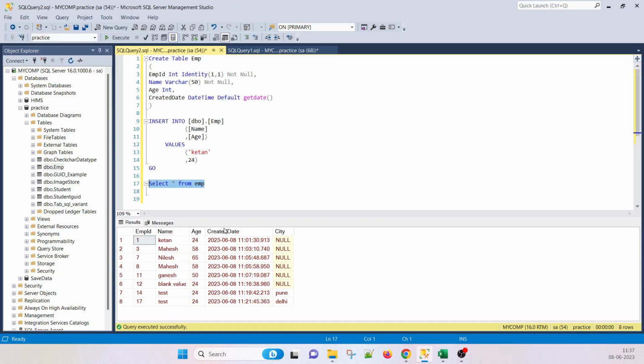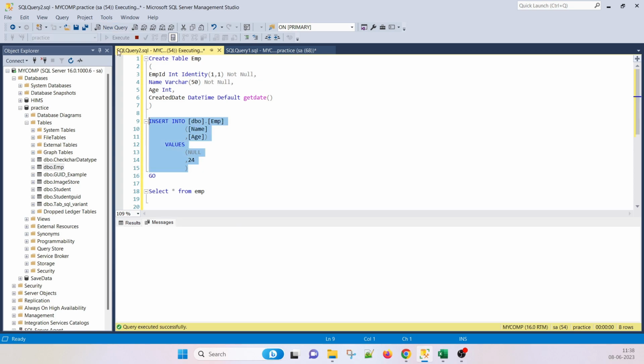Here is the age or a created date time or name. Name is the column name and it does not allow null value. How to check that? Suppose I am passing null here. City is also not a mandatory column, meaning null values are allowed, and here we are passing the default value to that particular created date time column. Okay, so let's insert the data.